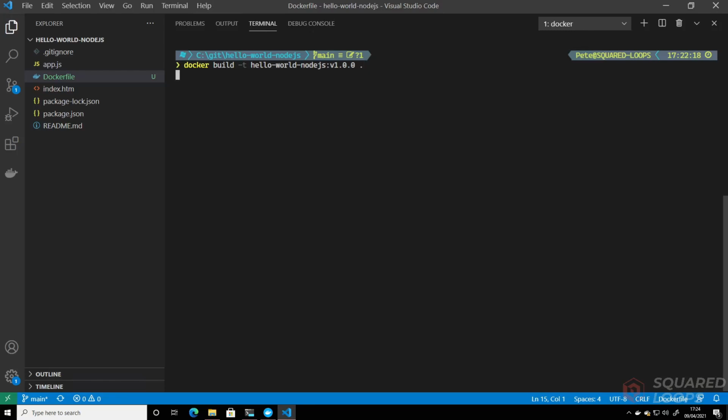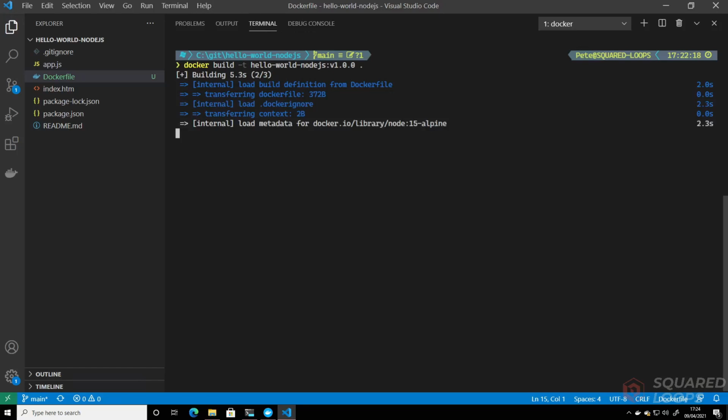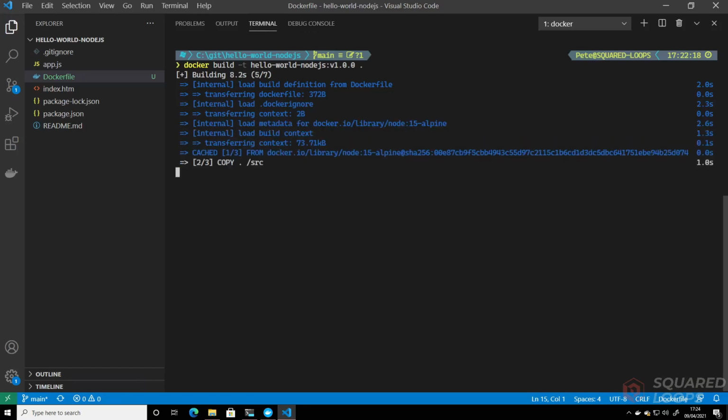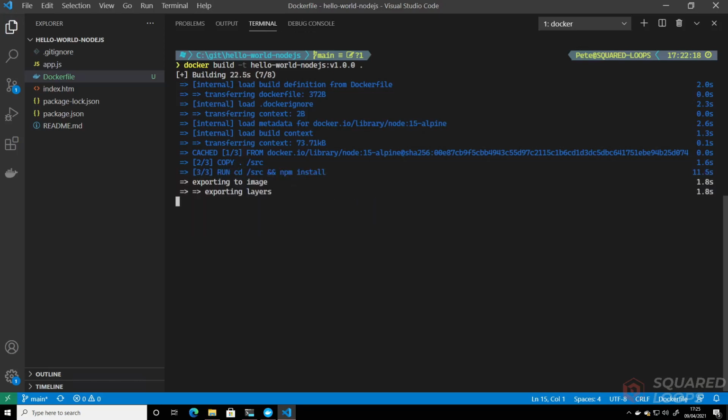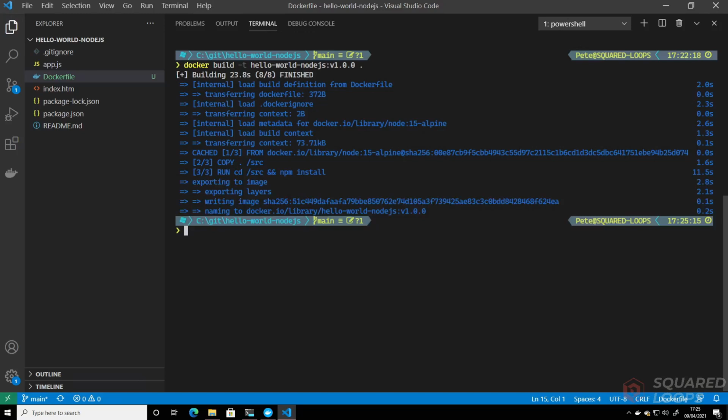Press enter, and Docker will send the command to the Docker daemon that's running in the background, sends the definition up, and the daemon will start to download all of the images. You can see there that I have already pulled down the node image, so it just uses the cache. It has copied the source folder, run npm install, has exported the layers and completed. The hash I was mentioning before, this is the unique hash for that image, and the friendly name that we're using, hello-world-node.js, with our tag v1.